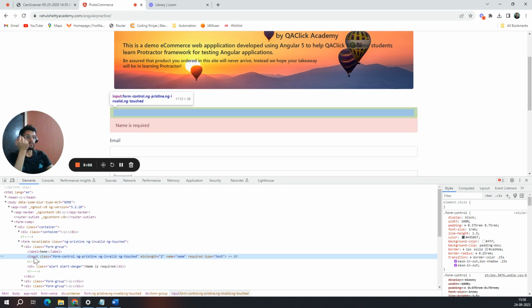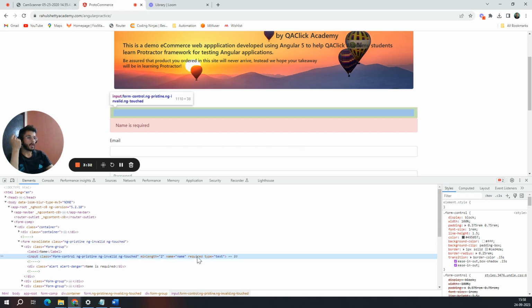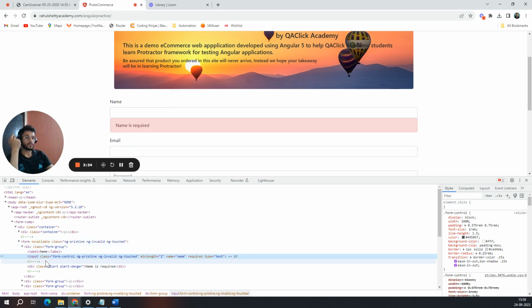What does this define here basically? If we see, input is a tag that has been used here, which defines that this is an input field, and class is an attribute, and form-control, ng-pristine, ng-invalid, and ng-test is the attribute value for this. Minlength is an additional attribute, and name is also an attribute, and its value is name as well. Required, type is text. So these are basically the main HTML elements.